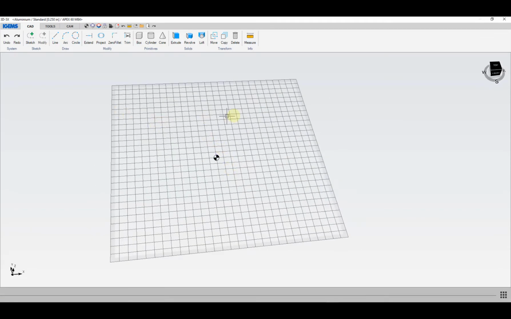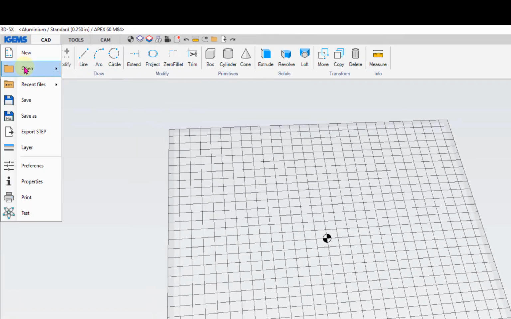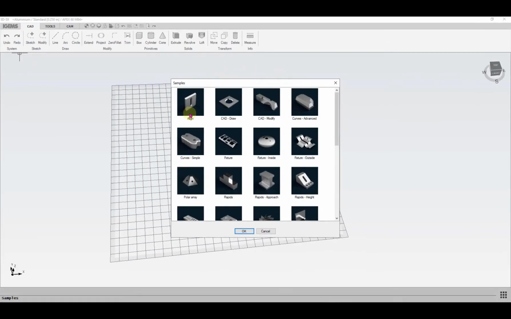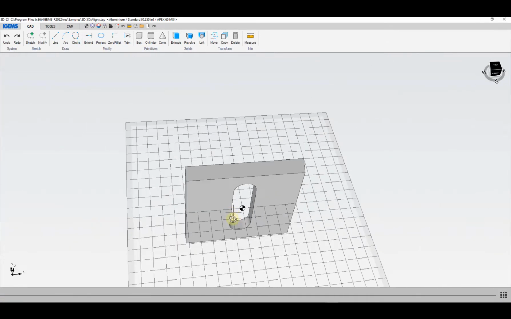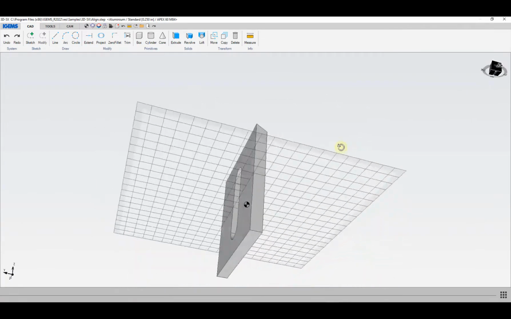If we want to open up a 3D file, in the top left hand corner, IGEMS menu, open, and normally you click on open and navigate to where you've got your file saved. There are also some samples here that you can play with, so we'll start with a fairly simple one. Depending on how it's drawn, it might bring it in like this.